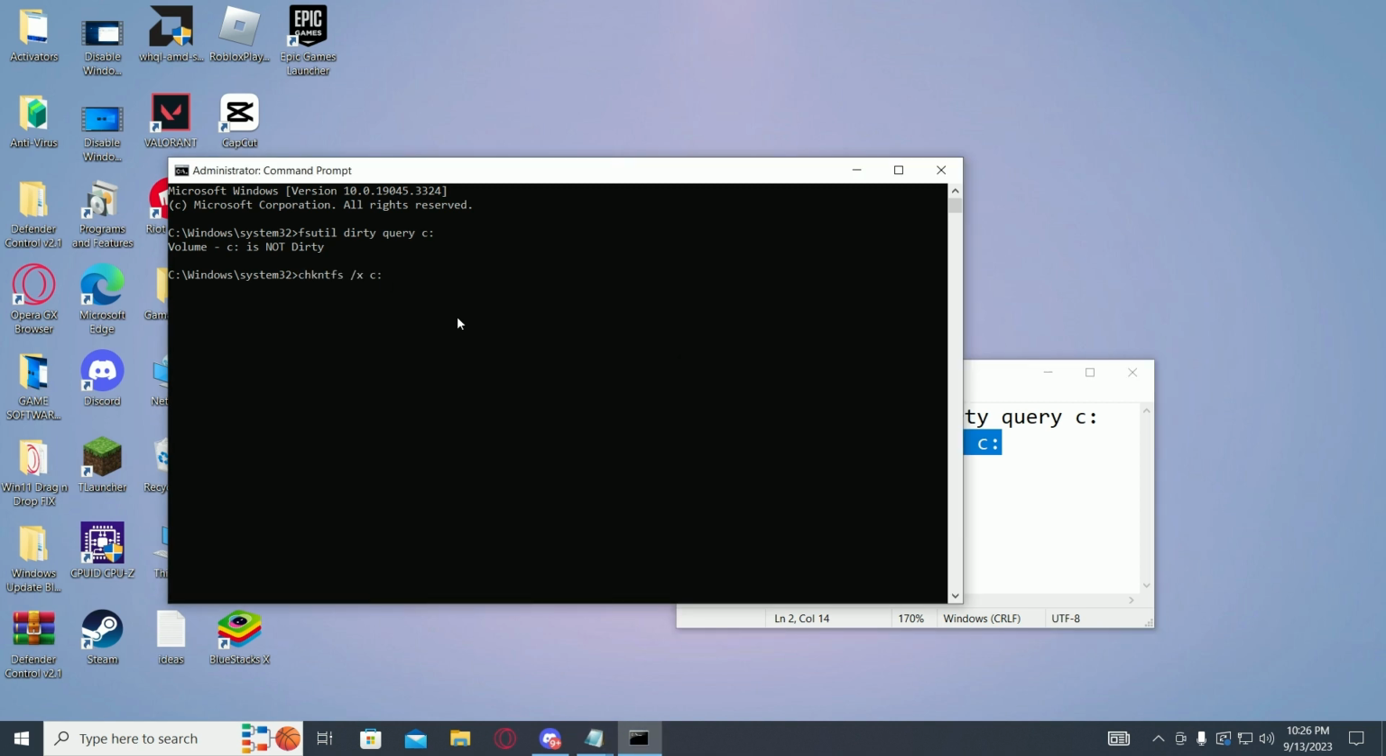If you guys have multiple drives on your PC, then you have to type them in too. So for example, if you have an E drive, then you will have to type it in like this. Then if you have a D drive as well, then you will type it like this. Just type in however many drives you have, just type in their letter. Once you do that, you just have to press enter. Once this is done, CHKDSK will be disabled.